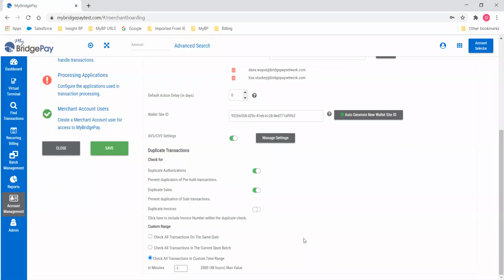This works wonderfully depending on the type of business, and this actually works in minutes, so you can set the custom range in minutes for up to 48 hours. Say you have a coffee shop, you want the safety net of checking for duplicate transactions, but you don't want to prevent your customers from being able to purchase a second cup of coffee for the same amount using the same card.